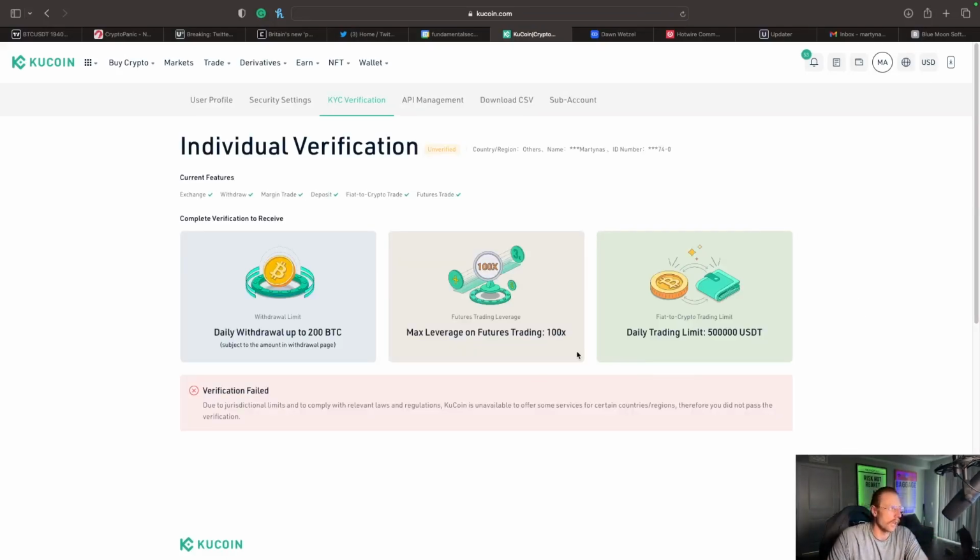Now, let's be honest, I don't think any of us here are trading with over $500,000 worth of USDT every day. So it's not like we really have to worry about any of that. But if you do want to have high leverage, which I don't really recommend because you need to learn and practice first, you will have to KYC as much as you can.